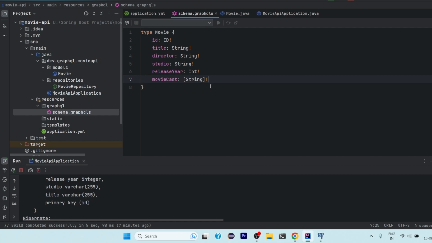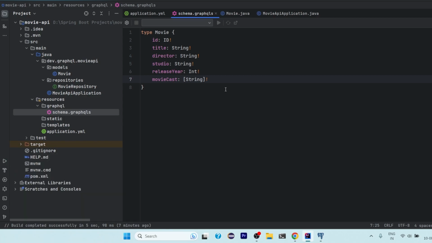Now the next thing that we need to define is, let's first stop this application. We need to query the data.